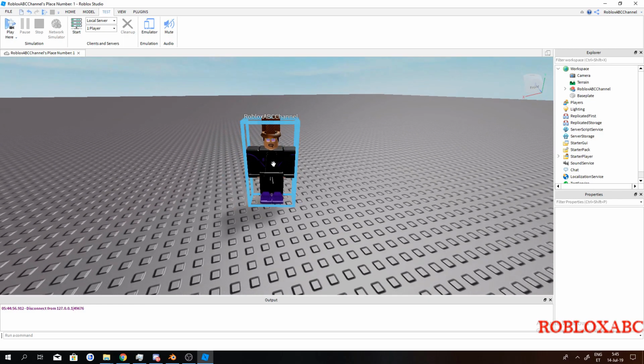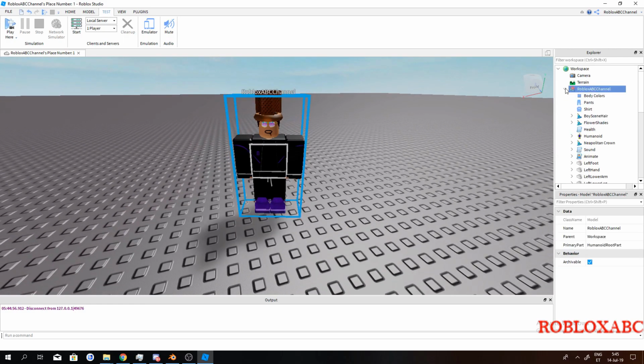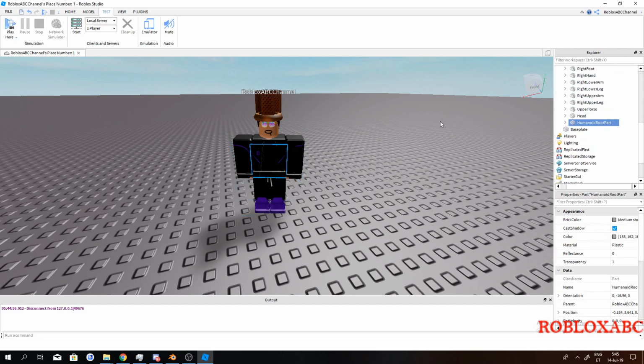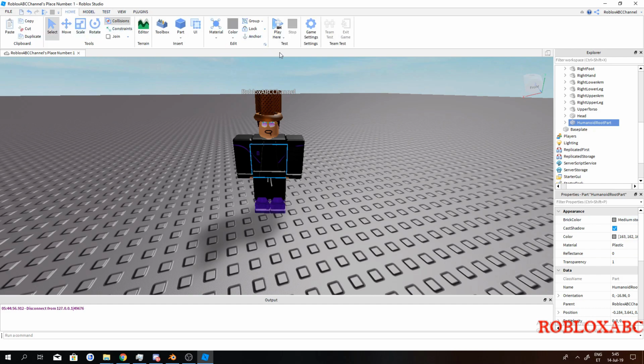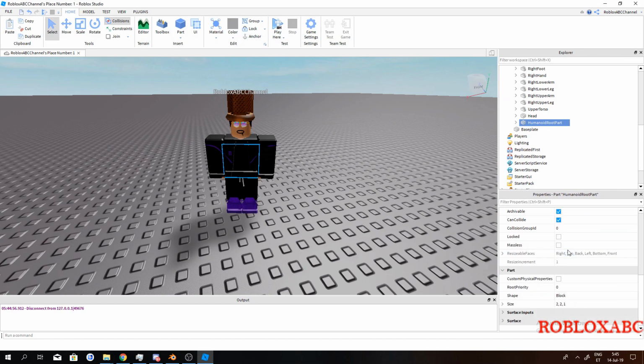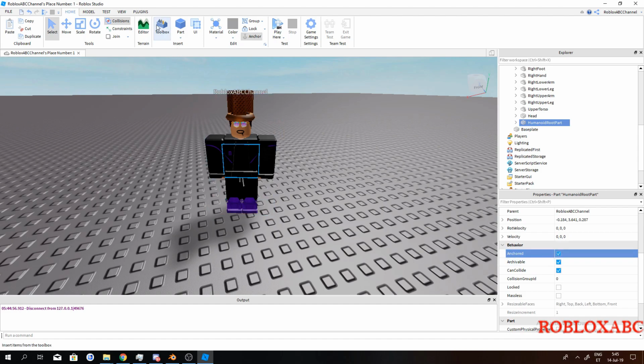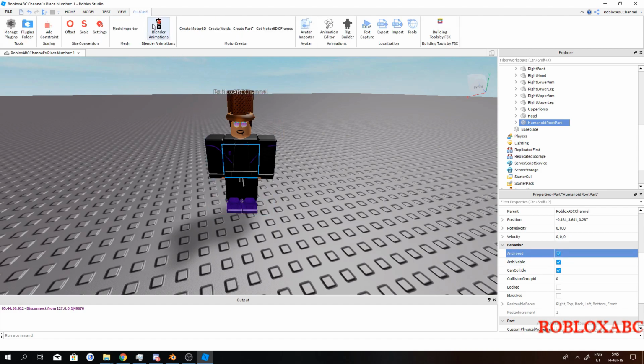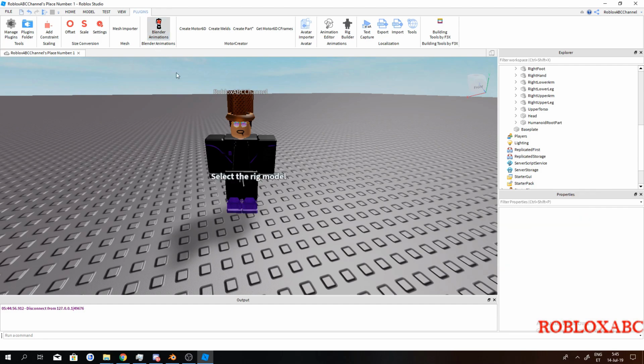So you take your character. And you have to anchor at least one part of it. So we go to humanoid root part. And we take... You can either use anchor tool from here. Or you can scroll down if you have properties. And make it anchored. So now what you want to do is click on Blender animations.